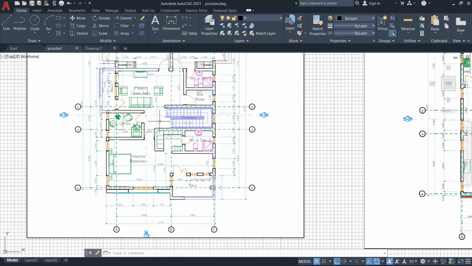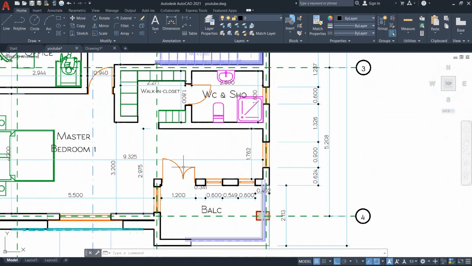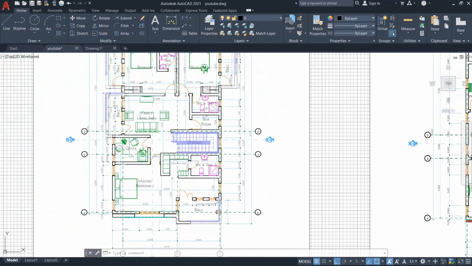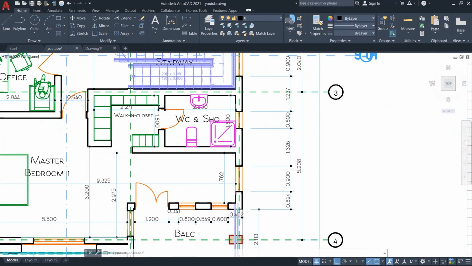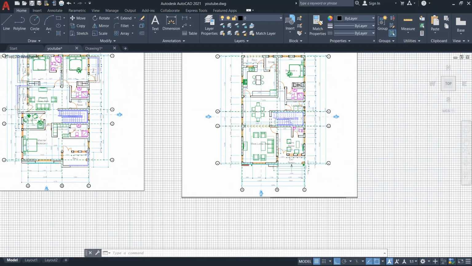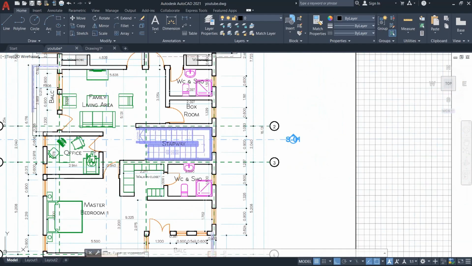As you reach upstairs, you come out through here and you can access the master's bedroom. Then you can access the balcony from here too. There's a walk-in closet around here, and a toilet close to the walk-in closet. If the person comes out from there, you can see that there's a home office here. You can use the family area.